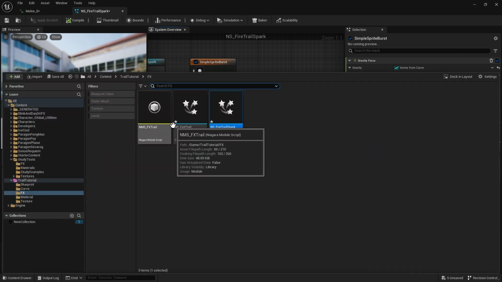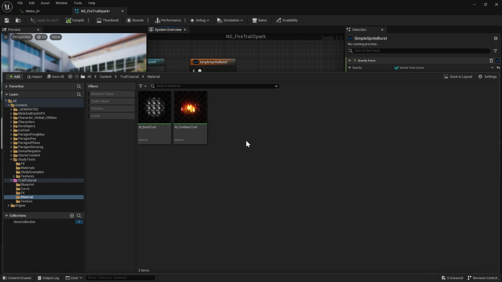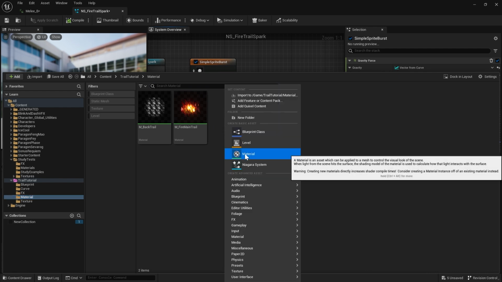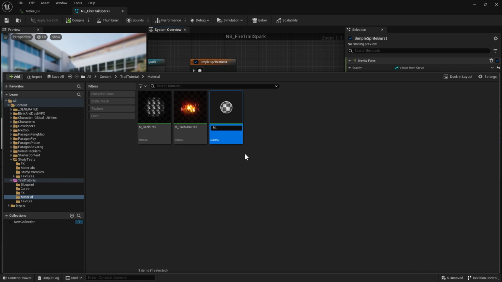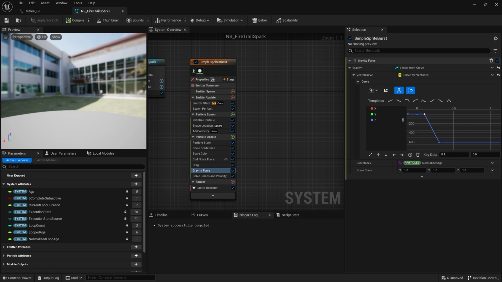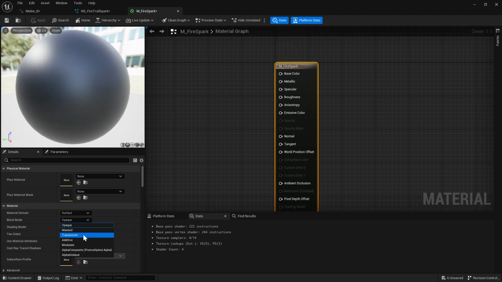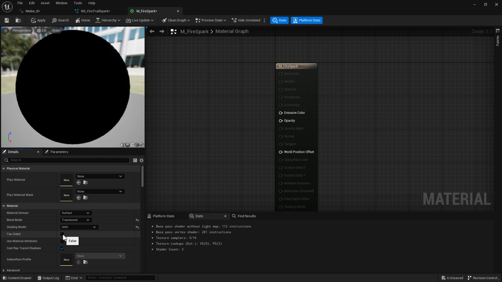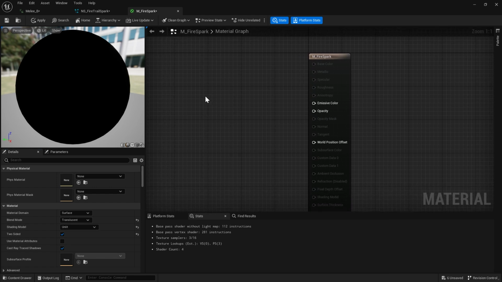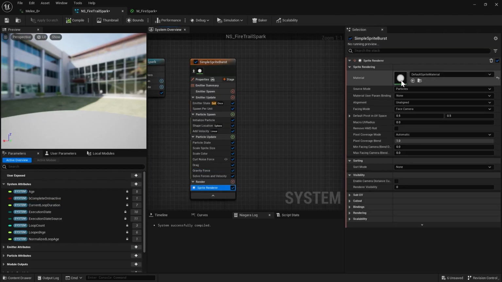And we open up our content drawer. Let's go on material, and let's do M underscore fire spark, because everything's fire. All right, and for this one, I want this to be translucent and also unlit, and obviously two-sided. So what are we trying to make here? Why can't we just use this sprite?